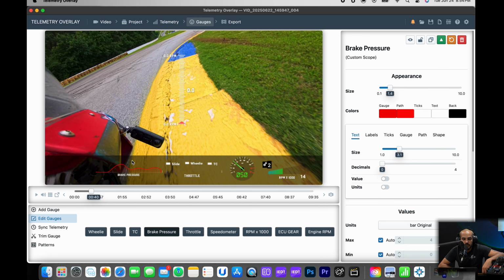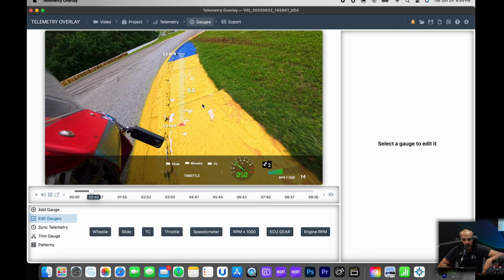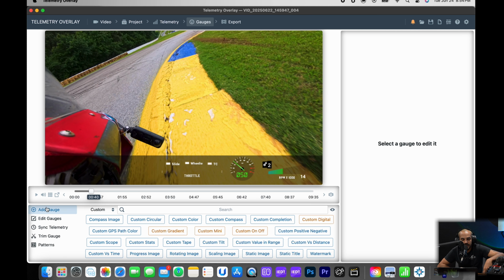Let's say we wanted to do brake pressure, right? And we wanna do it in the form of a graph, like this one I have over here. Let me delete it so we can do it from scratch. We're gonna delete this one as well that is not recording. So we're gonna go add gauge, custom, and these are all the customs that you're gonna see.